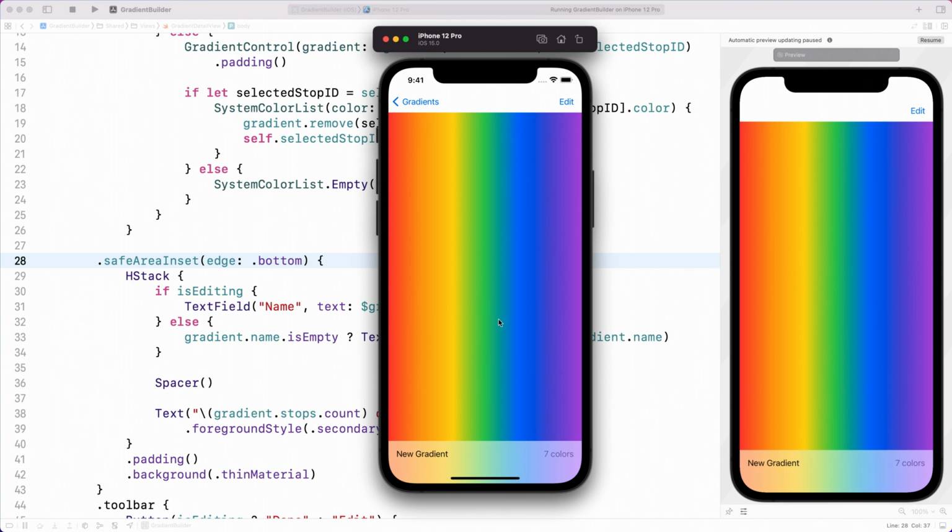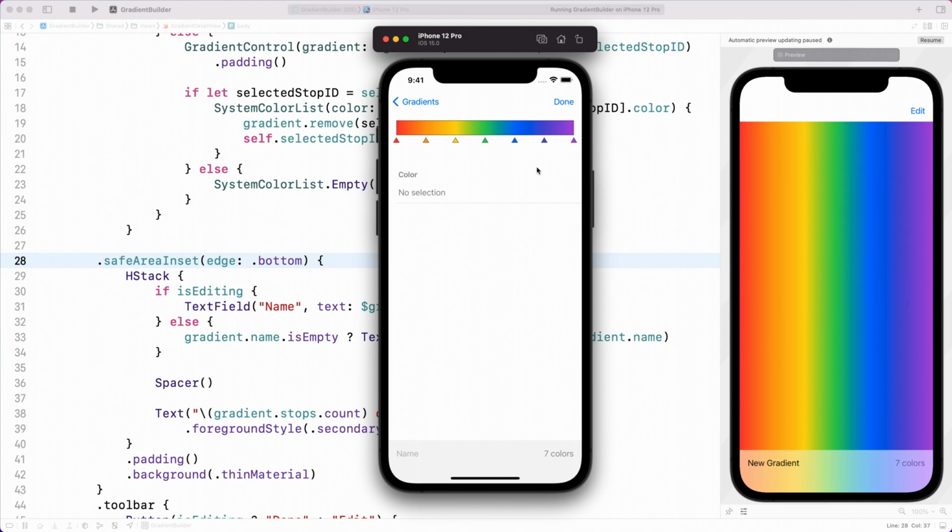This view still looks the same, which is good. That's because it's ignoring the safe area. And in edit mode, we can still scroll under the bar to get that blur, but when we scroll to the bottom, nothing is obscured. Great. Next, let's look at our visualizers.